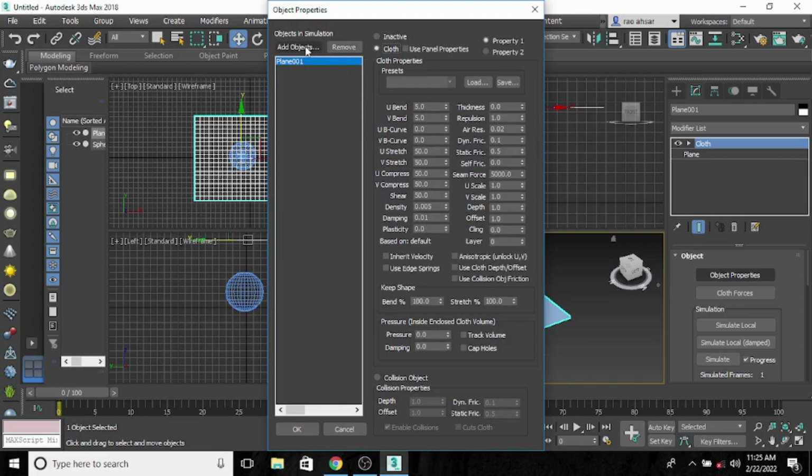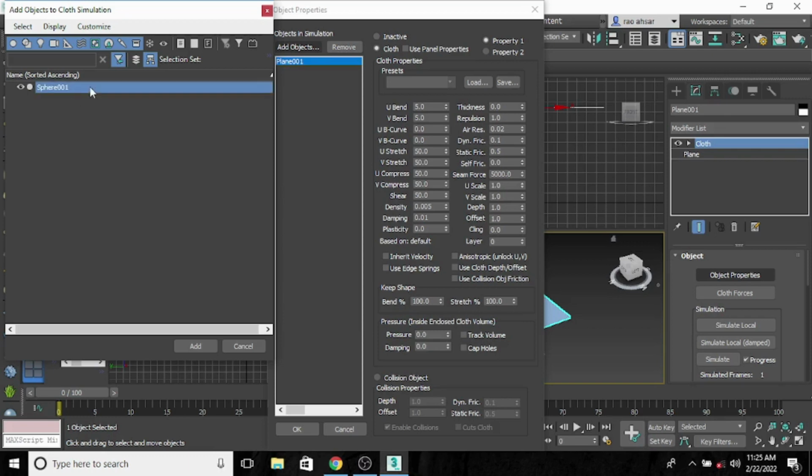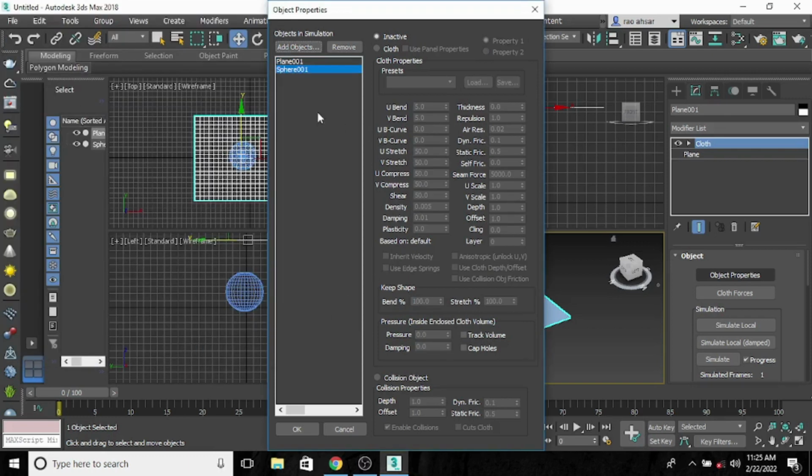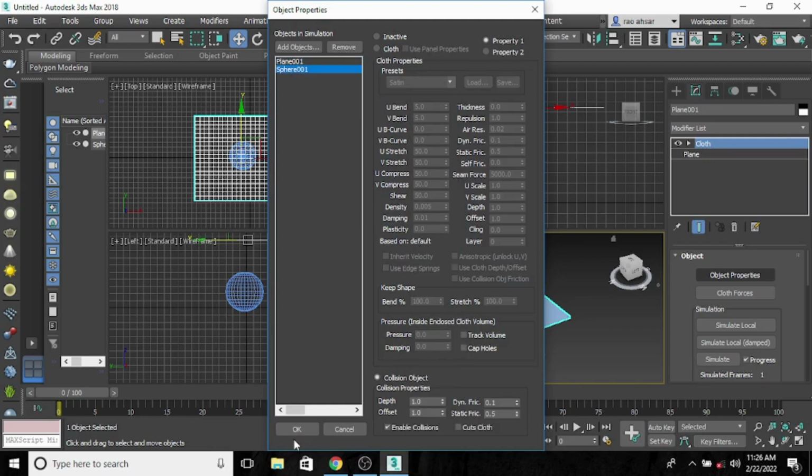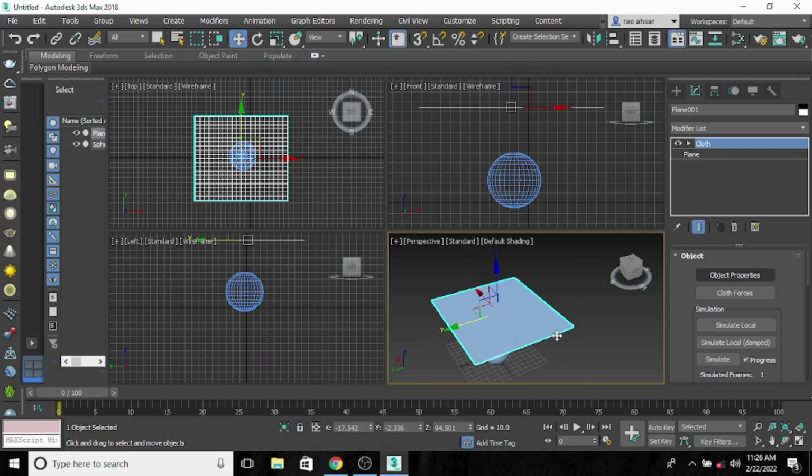Now go to add objects, select sphere and press add. Now the plane would be our cloth, and in the bottom you will see an option collision object. So the plane would be our cloth and the sphere would be our collision object. Here you will see an option presets. Presets basically is the type of cloth which we are using. So now I am using normally a satin. Now press OK, and here you will see the magic that is going to happen.